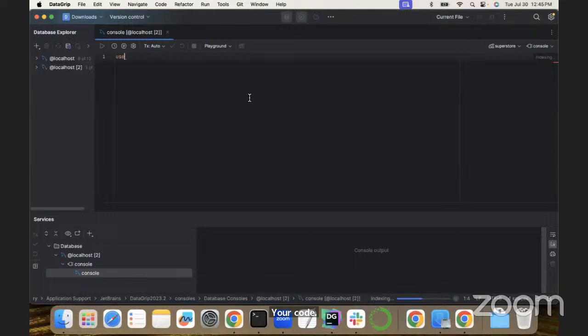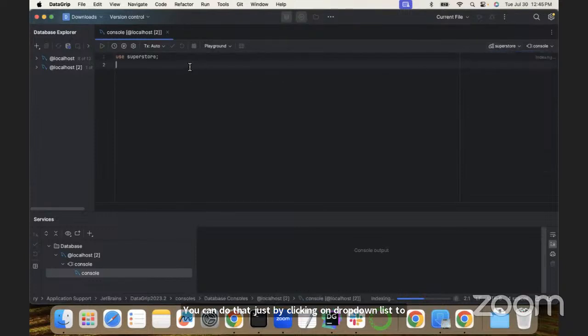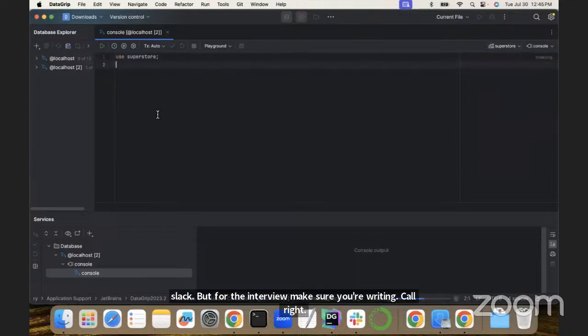All right, so going back here, today we're going to use the Superstore dataset, right? With your query, the first thing you want to do is select your data set. In a lot of editors, you can do that just by clicking on a drop-down list to select. But for the interview, make sure you write it in code, right? Don't just say I clicked on a drop-down list. That's not what they're looking for.